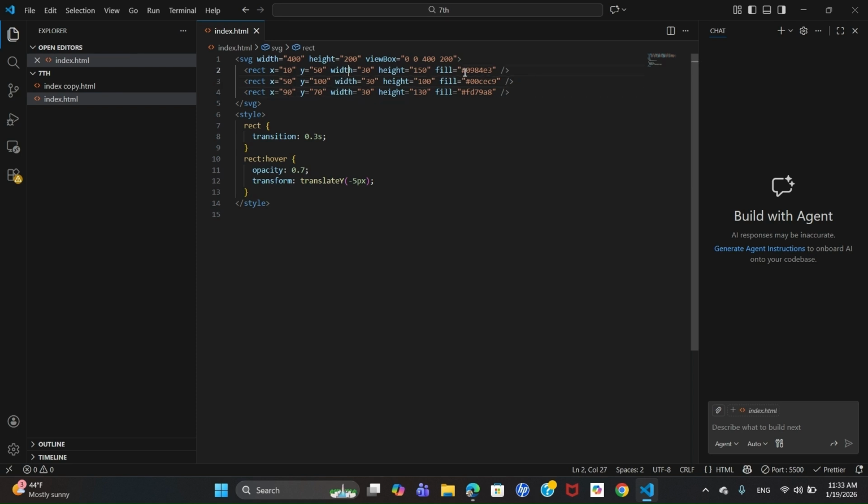The x attribute controls the horizontal position. The y attribute controls how high the bar starts. The width is the thickness of the bar. The height shows the value visually. And the fill sets the color.